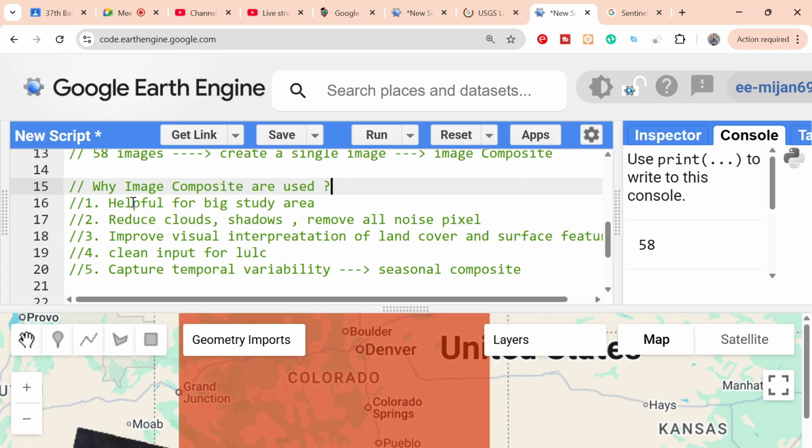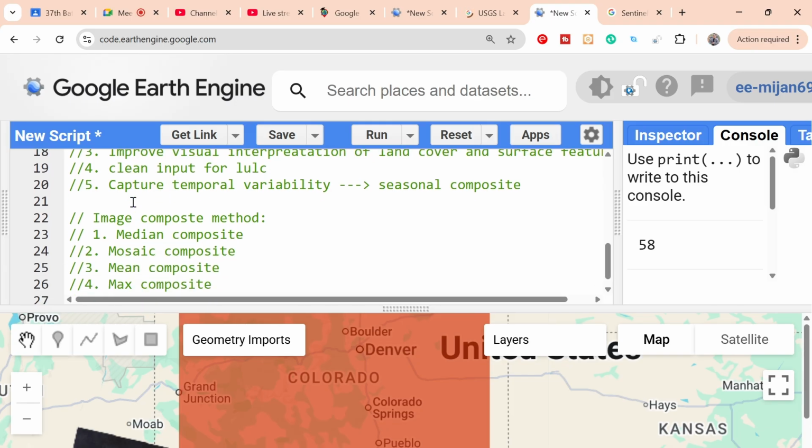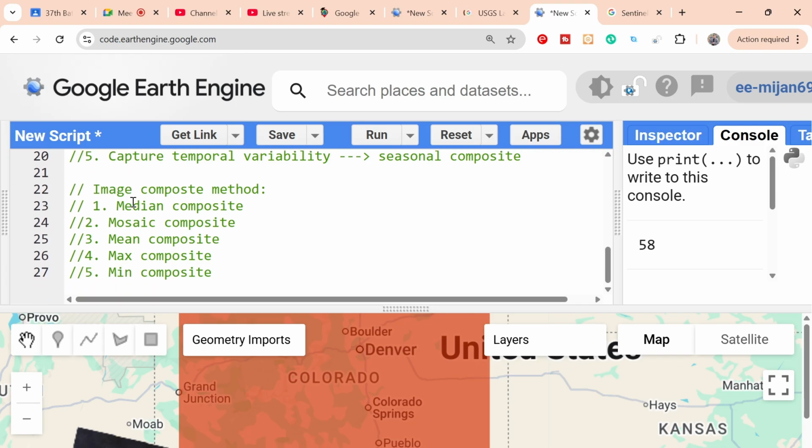And image composite can be of different types. Okay, we already know about these types. If you check, we use these types: median composite, mosaic composite, mean composite, max composite. So these are called statistics. We simply use this type of combined image over a period of time.